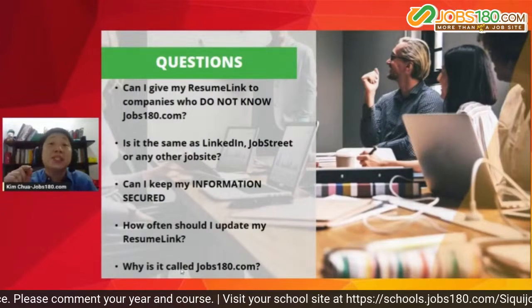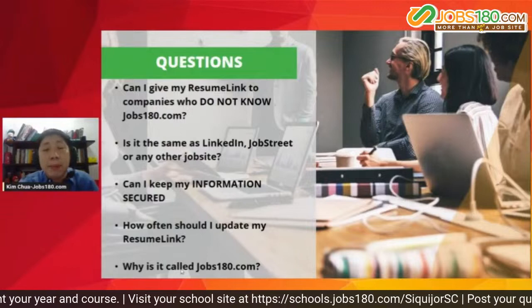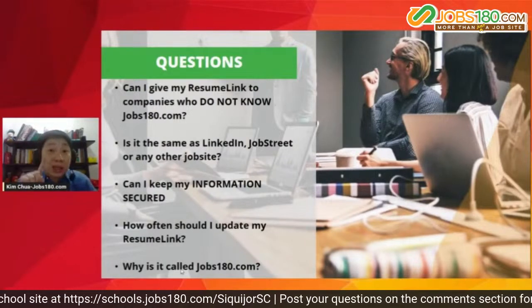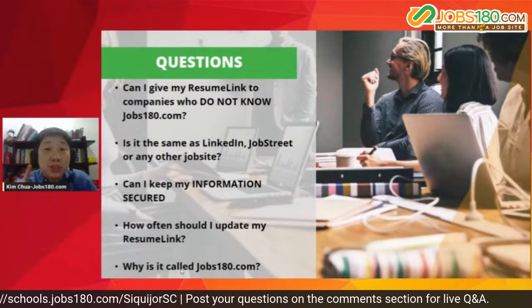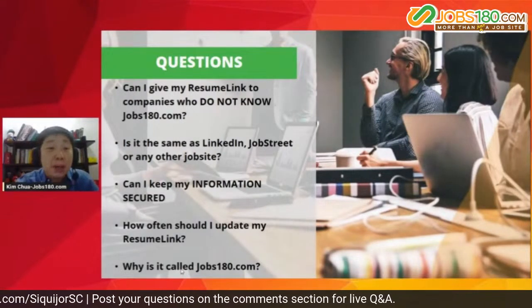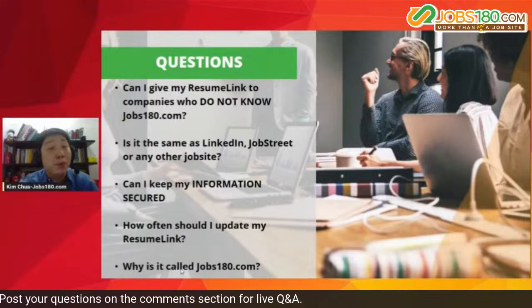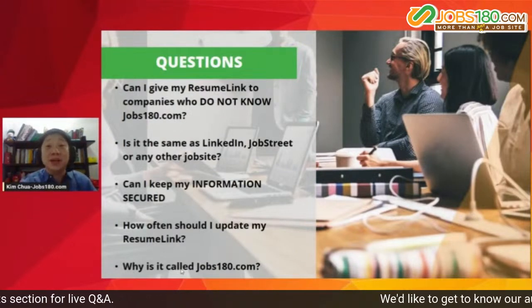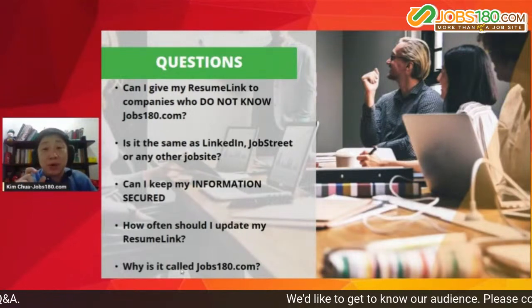If you're using JobStreet na resume, you can only apply to companies who are using JobStreet. If you're applying to a company who is not using JobStreet, you cannot use your JobStreet resume anymore. Pero pag gamit mo yung resume link mo, pwede mo gamitin kahit na saan, kahit na kanino, kahit na anong platform. Diba? Basta alam ng HR yung eksaktong link mo at ikaw magbibigay nun.